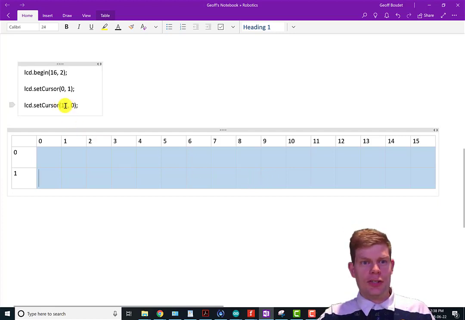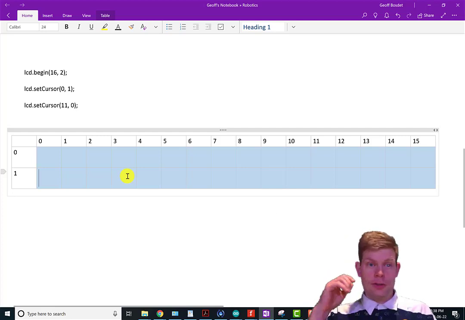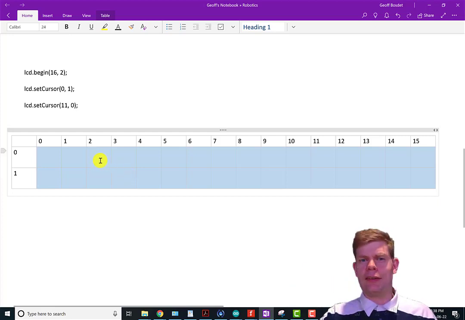So if we set the cursor to 11, 0, remember 11, the first thing is how far it is across, and then the second thing is the row. This is a bit different than you often see things in computer science. A lot of times it's reversed. First number is row, second number is column. But for LCD displays, it's in this order. It's a bit more math-like, X and Y. So anyway, if we wanted to go to 11, 0, we'd go to 11 and 0.